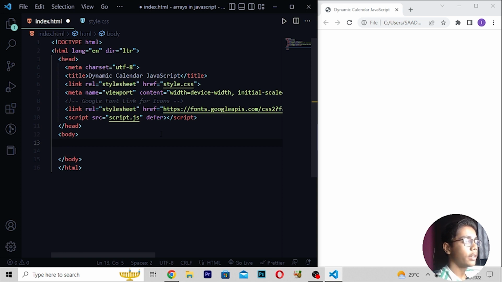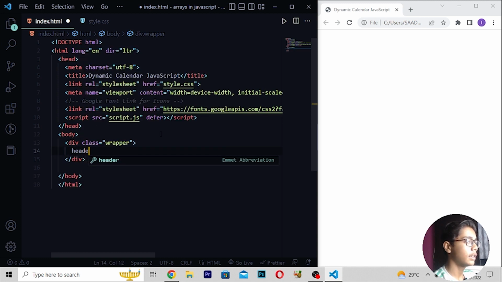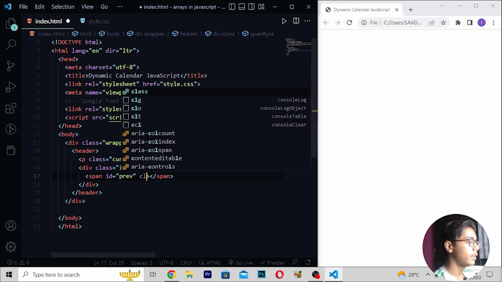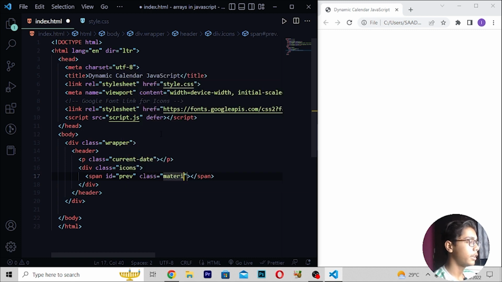Now when you've written this, I will be writing div class wrapper, but before that I will be writing div. Here I will be writing div class header, right here a p tag with class current date, then moving down, div class icons, then span id prev, class material symbols rounded.